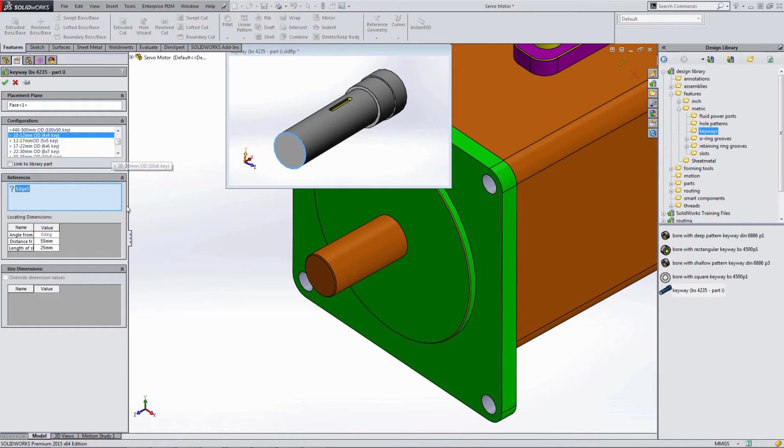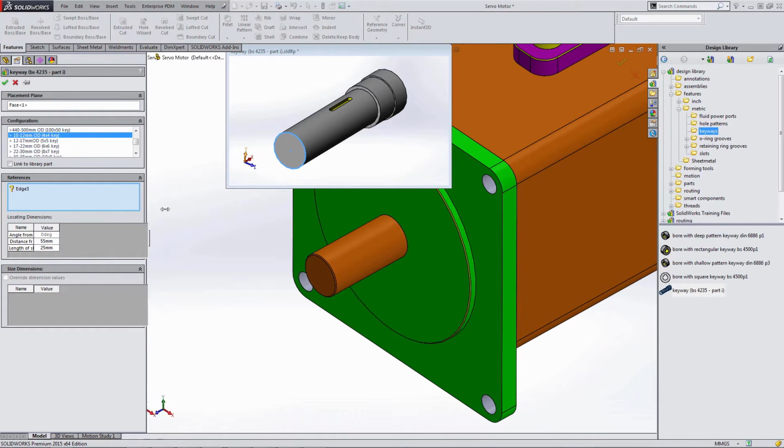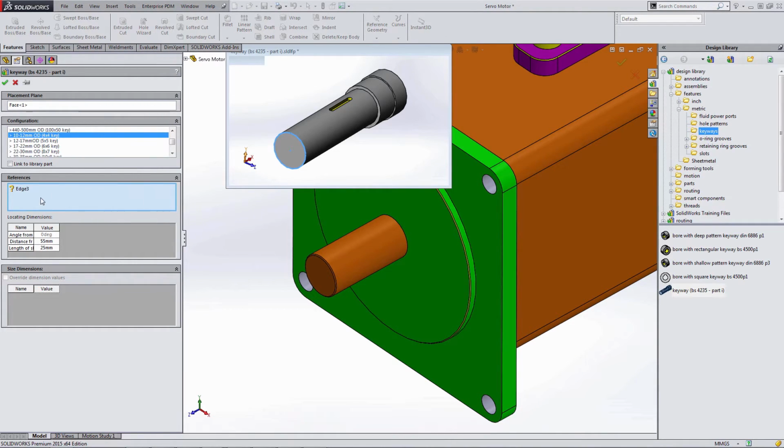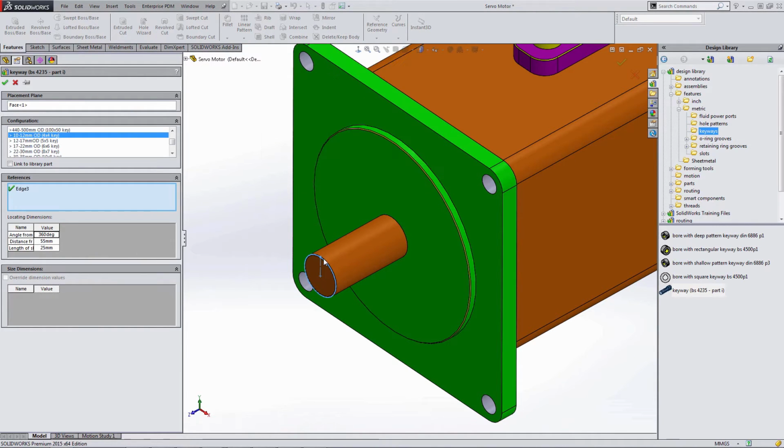Now we're prompted when we select this for a few more values. It wants an edge. I'm going to go ahead and expand this over here, and it says, what edge do you want me to refer to here? So we are going to pick this edge here. Now notice that we still don't see our key seat. So let's expand this, and it says angle from vertical, so distance from the face. This is the one that's going to bring it into view. I want this to be 5 millimeters from the front.